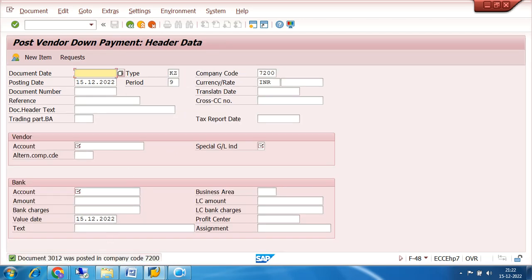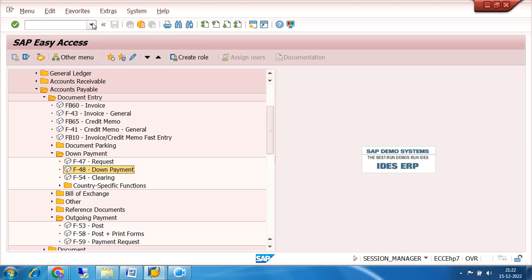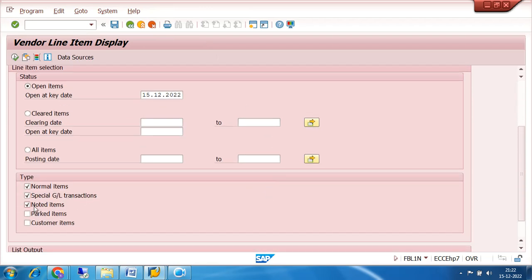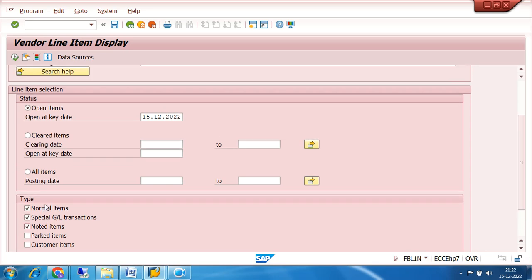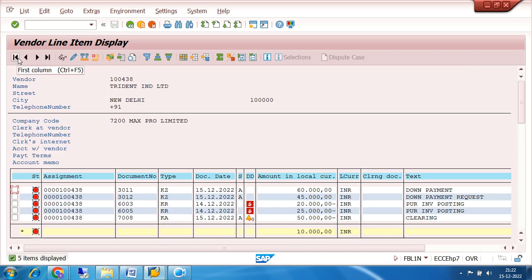So what happens now? Your document is posted. Okay. So if you want to see the line items, let us see. FBL1N. So in the FBL1N, I have used everything: normal item, special GL transaction, noted item. So click on execute. Fine. So once I click on execute, what about my request? The request is no more.